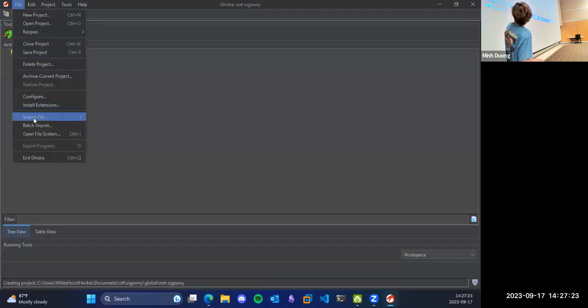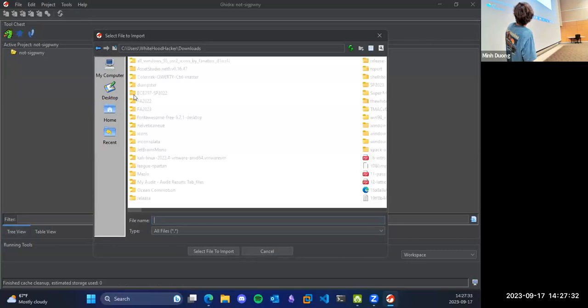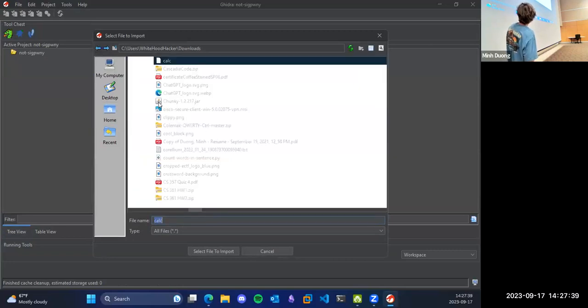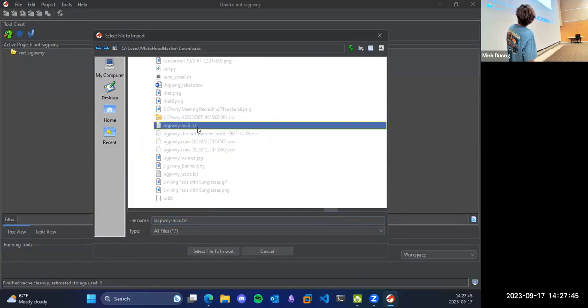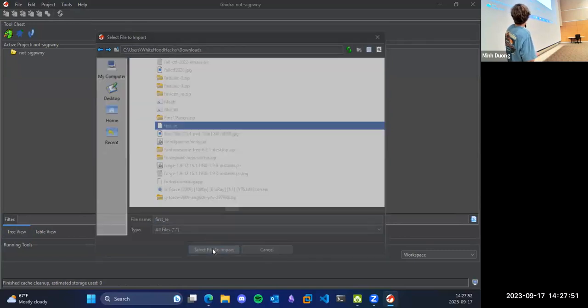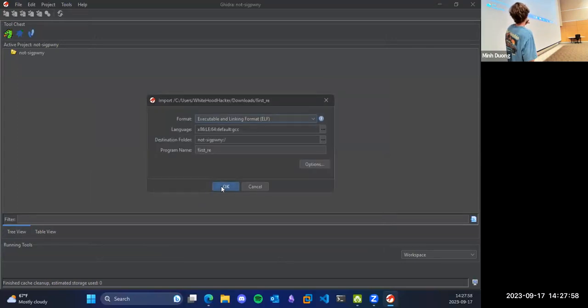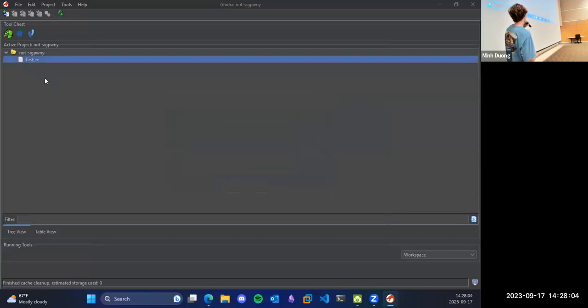Then go File, Import File. Select your downloaded binary and hit OK. All the default settings should be fine, so if there are any additional dialogues, you can just hit OK on those too. And then finally, you'll double click on the binary.